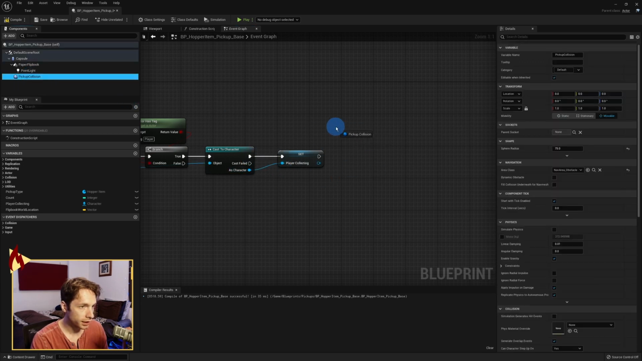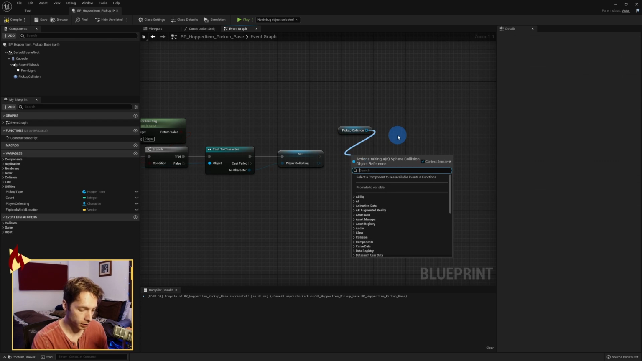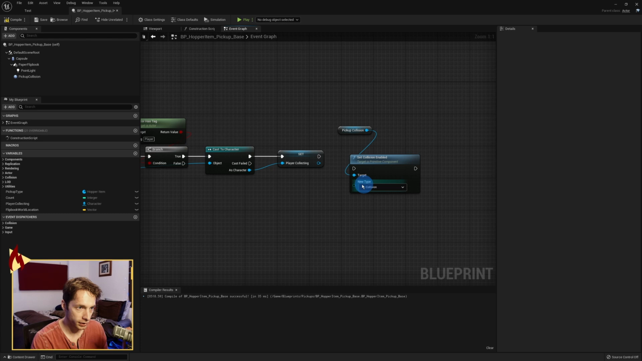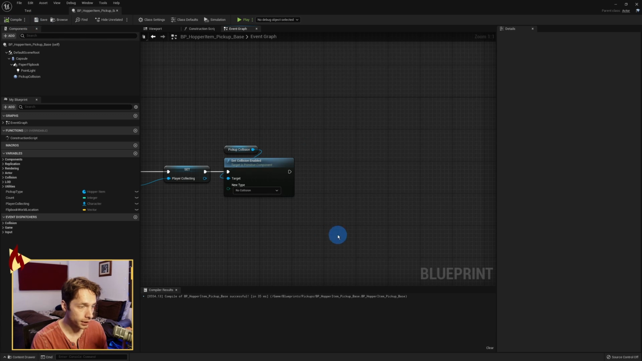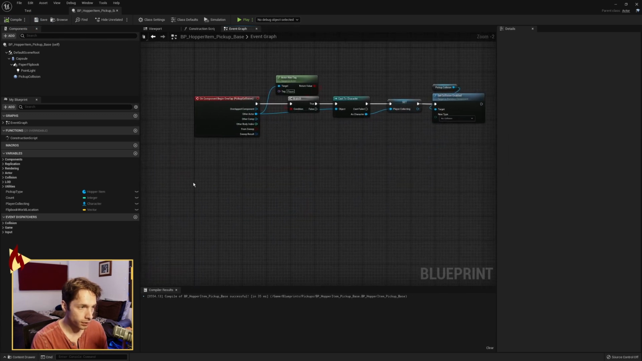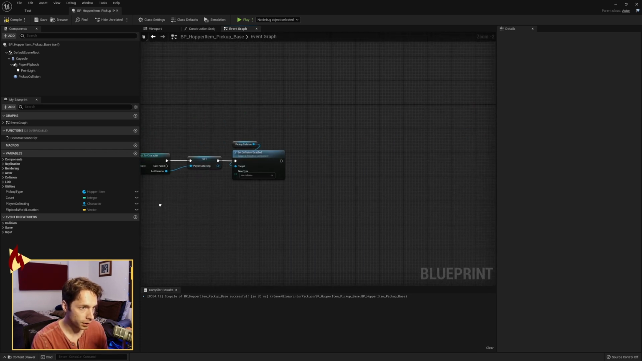Next, if we are collecting, we want to turn off our pickup collisions, so set collision enabled and set no collision, because if you don't do this, you're going to collect this multiple times into your inventory, and we don't want that. Okay, next we're going to want to call a custom event, so this is going to be called give item. And we're going to call it here, give item.